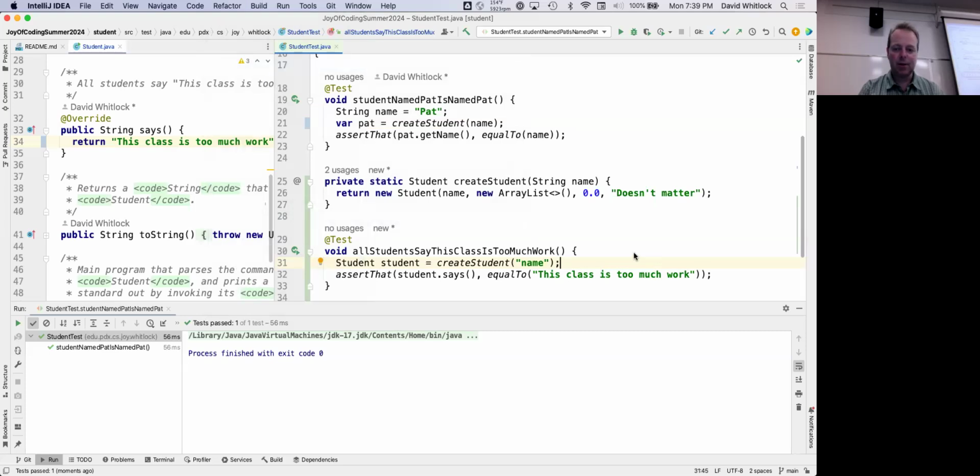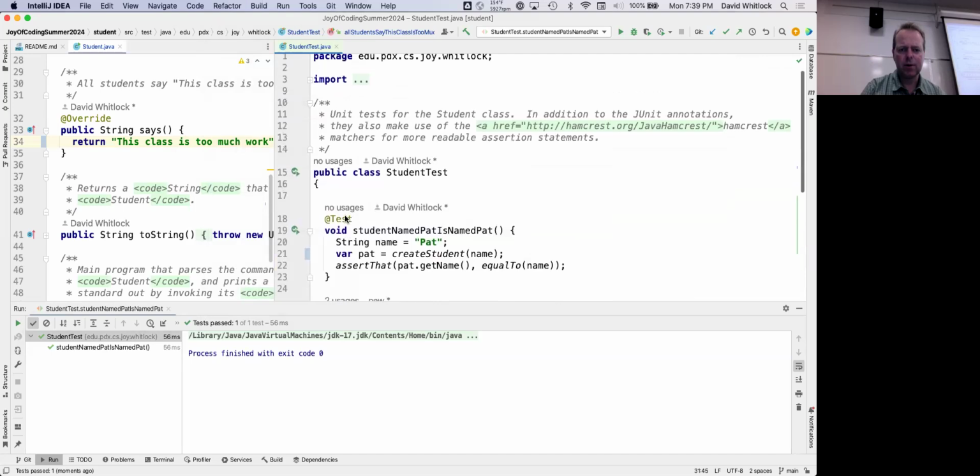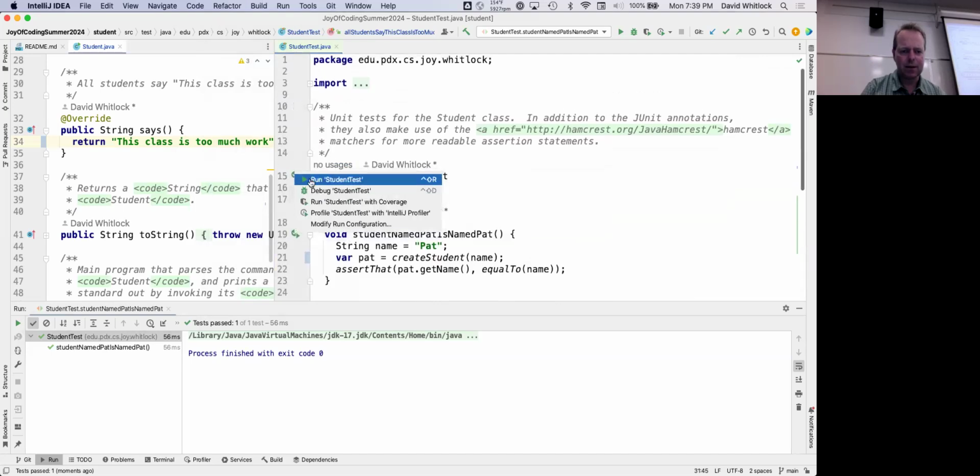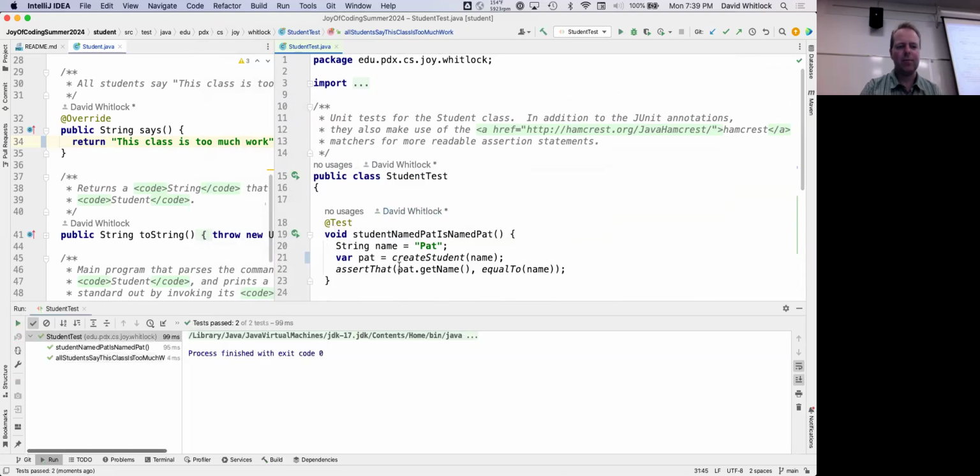Oh, and look, good. All my tests still passed. Very nice. Oh, actually, it said it only ran one of them. I thought it meant to run all the tests. Yeah, there you go. Now both of them passed.